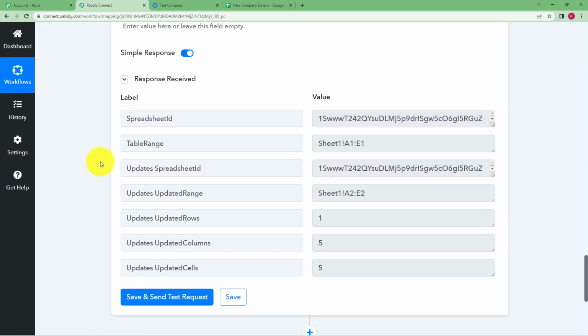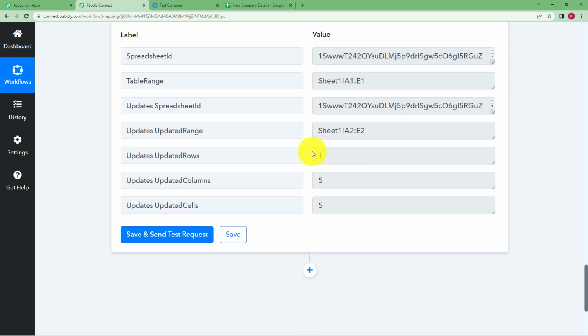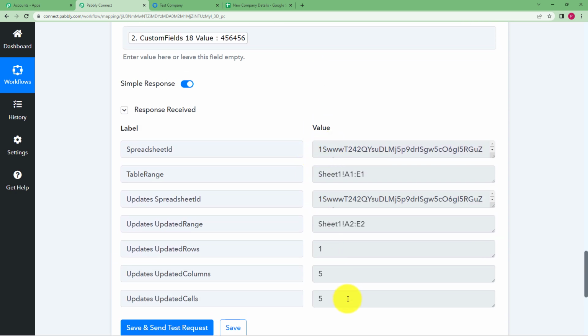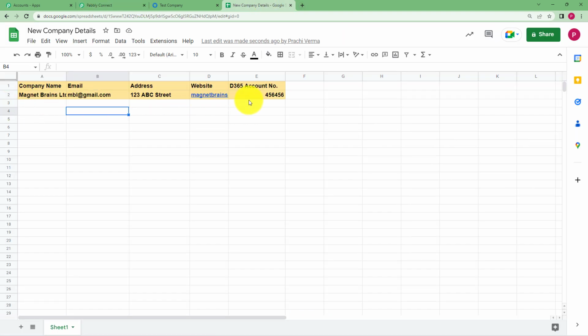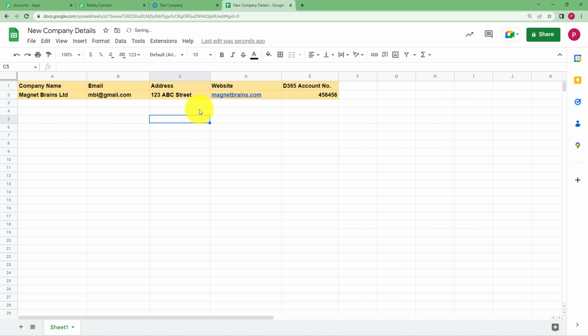And see, the response is here. First of all, check for any error. It shows no error, only these fields are there. Updated columns are 5 and updated cells are also 5. Okay, these are 5 cells. See, it is done. You can just drag it a little bit more to make it more visible. Okay, so it's clearly visible now. The company name, the email, the address, the website, and this 365 account number is also here.